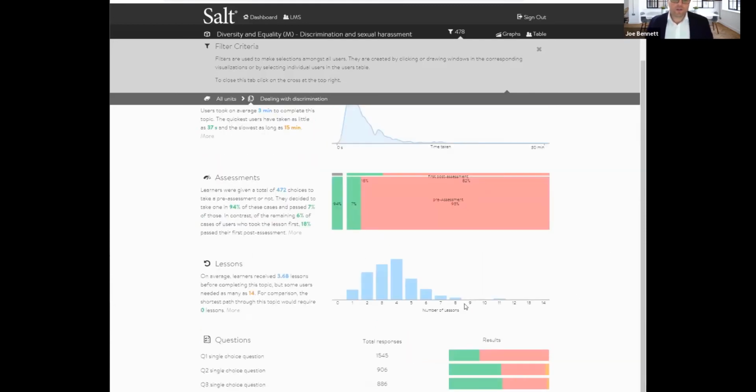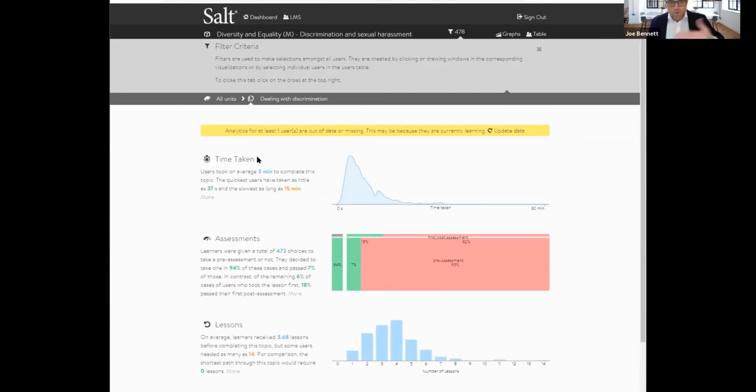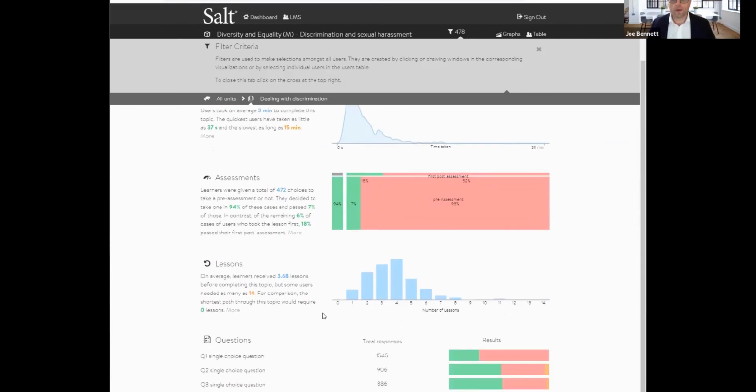If I click on that particular topic, my page is refreshed and I've gone down to a lower level, and it's got some more information, essentially the same sort of charts that we saw on the previous screen, but now specific for dealing with discrimination. And if I browse to the very bottom of my screen here, I get to see the 3 questions that people were asked. So I get a high-level overview to start off with, and I can see that there were a total of 1,545 responses. And if I look at my bar chart, I can see that 31% of those responses were correct, 69% of responses were incorrect, and 0% had actually chosen don't know or skip, and that's what the yellow item is that you see here.